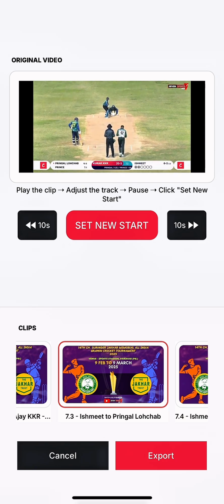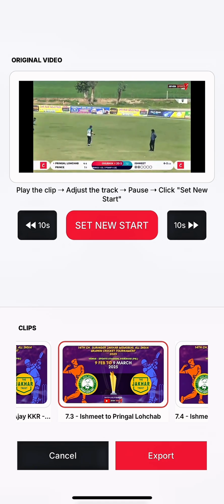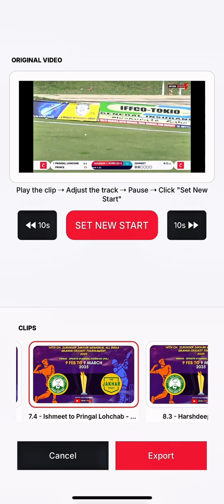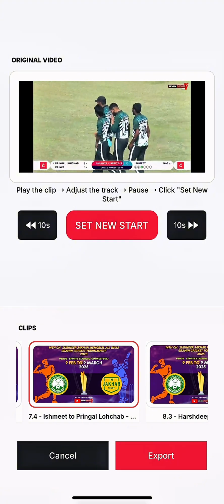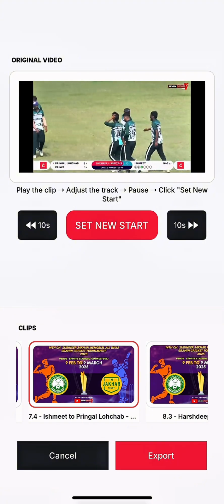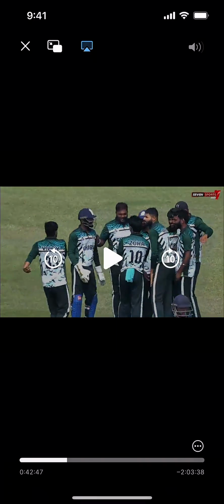This looks fine to me from the first look of it. Okay, yeah, that's a wonderful boundary. So that's fine. I don't need to change anything there. Now this one is probably again a wicket, but it's not correctly recorded. It looks like the input time is wrong here. The scorer has recorded the wicket very late probably.